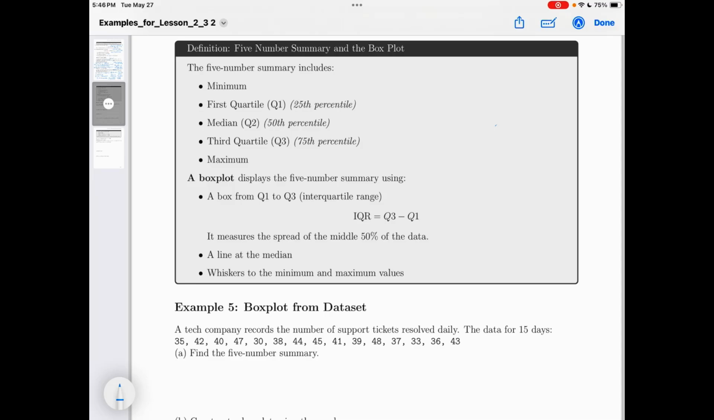All right, now let's move on to our next topic, which is the 5-number summary and the box plot. The 5-number summary is a list of 5 values that captures key points that describe the spread of the data and the center of the data, and it also helps us build what's called a box plot. So here's what the list of values are.